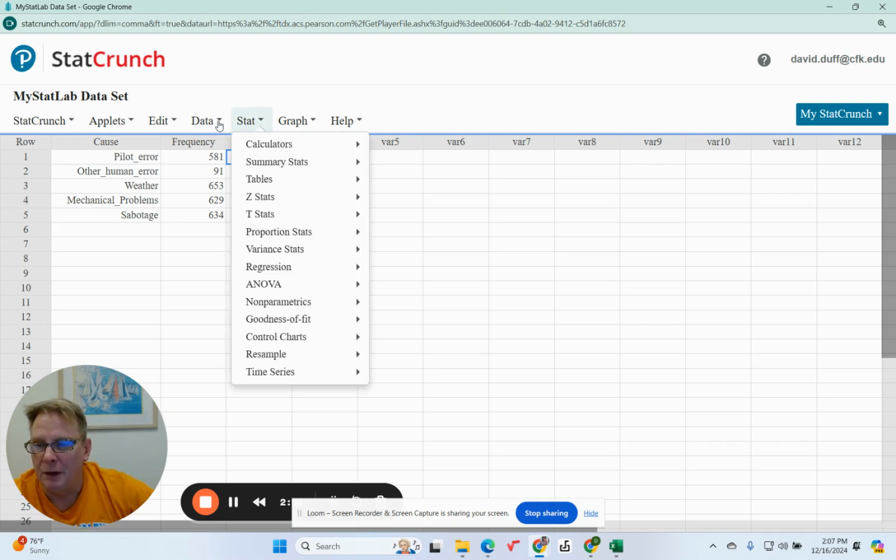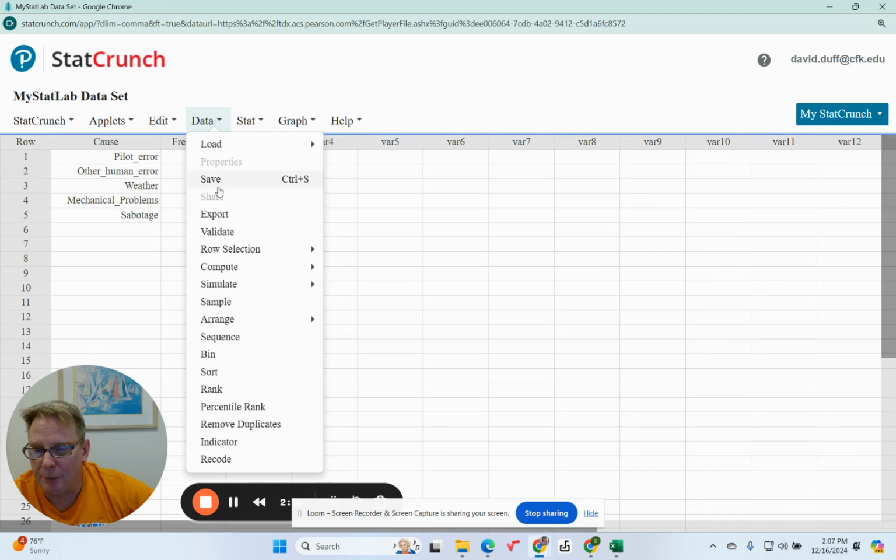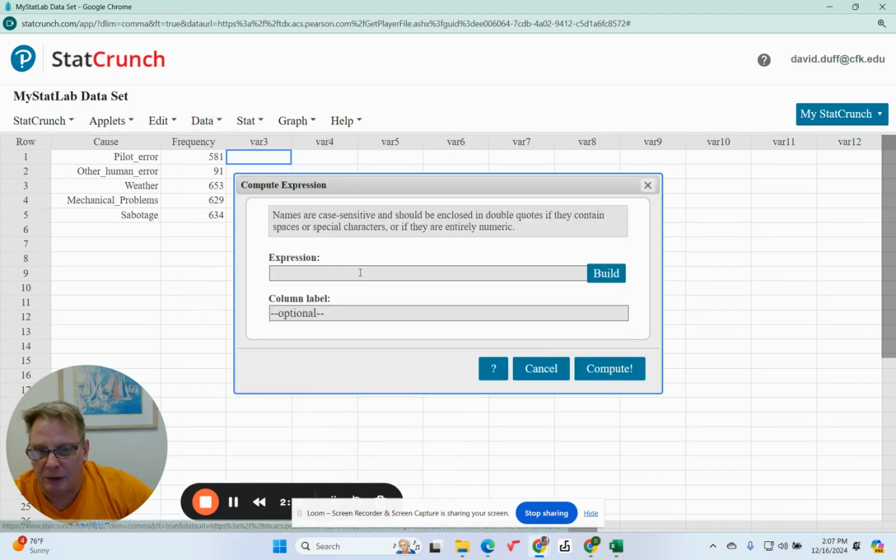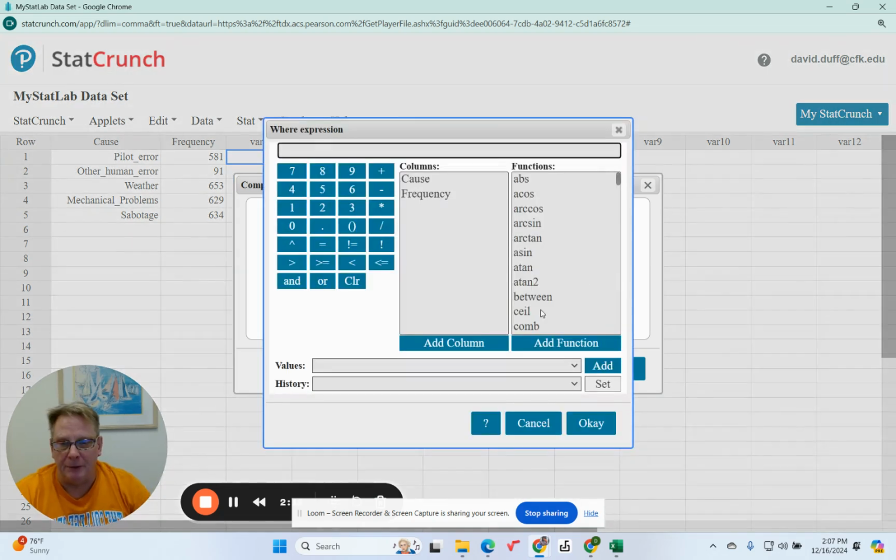Let's go to Data, right? And then we're going to go to Compute. Then we're going to go to Expression. Sorry about that. Compute Expression. All right, and then we're going to go to Build. So I don't know how many of you used Excel before, but this is the same thing as entering an Excel formula. All right, so what do we want to do?